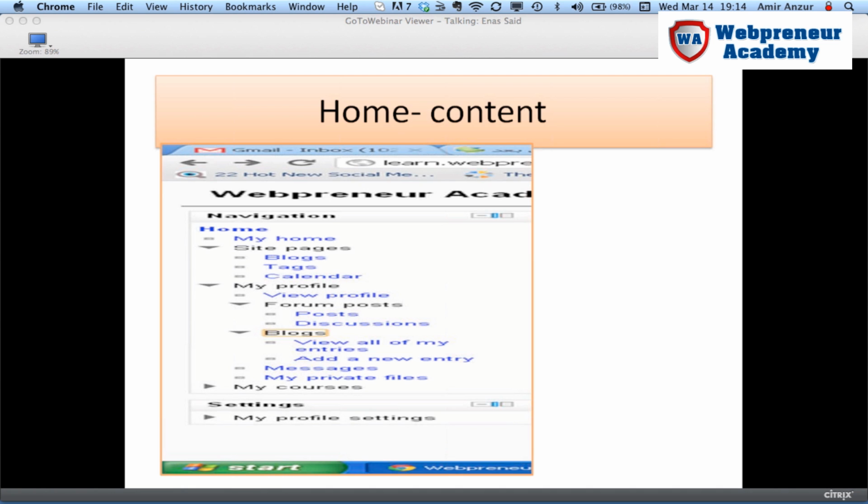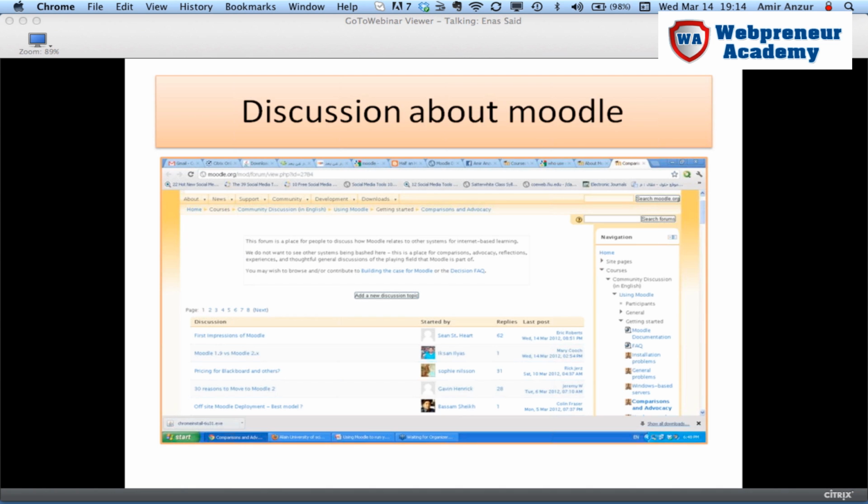And this is an example of a discussion about Moodle, or a discussion forum. As you see here, I use a snapshot from the Moodle website. They have a discussion forum, and once we start our discussion forum in Moodle, it will look like this one. As you see here, they have lots of discussion going on, and this is the topic. It's my first impression of Moodle.